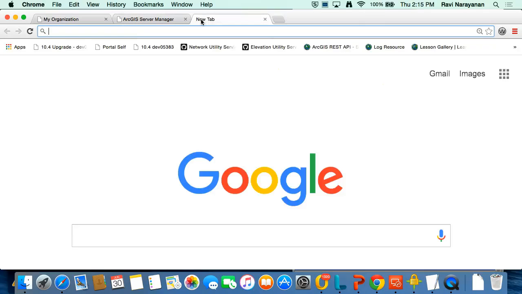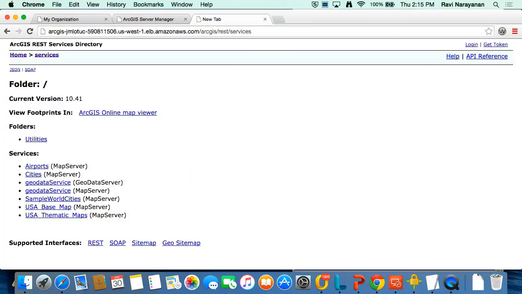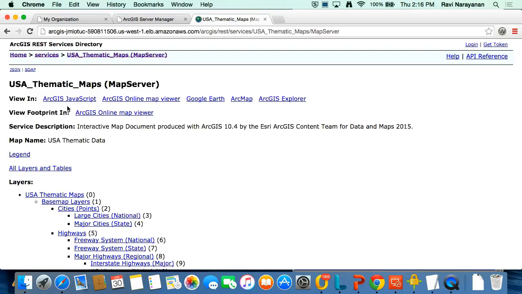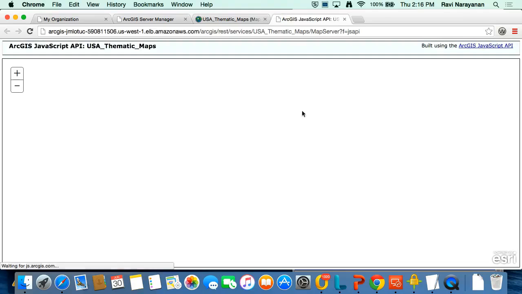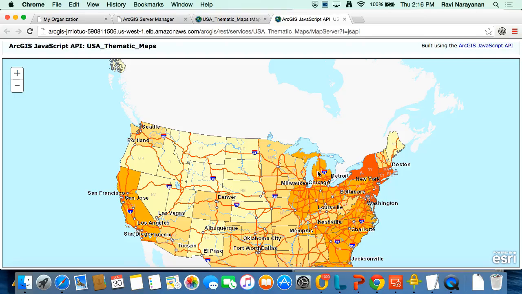And you're going to see here real quick what I'm talking about. So if I go to REST services, and I go to the thematic map, and I just go to the JavaScript viewer, well, it's still pretty slow. So that tells me it's not my app. It's the service. So it's slow.